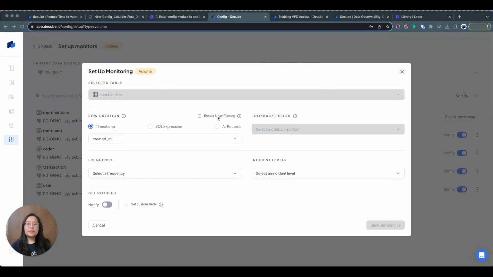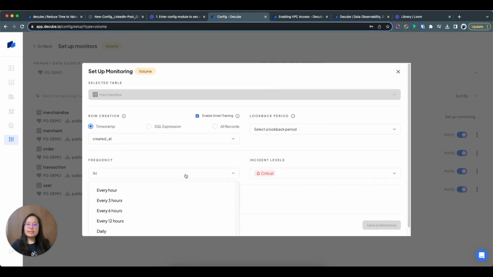When you start a monitor, it usually takes about 3 to 5 days, depending on the frequency of your table updates, to generate the ML model for thresholding before the first incident is triggered. However, if you enable our smart training capability, you'll be able to reduce this training period significantly, as the monitor is able to scan historical data on your table, generate the model for thresholds, and start triggering incidents early. Set the frequency here to inform us how often to run the scans.